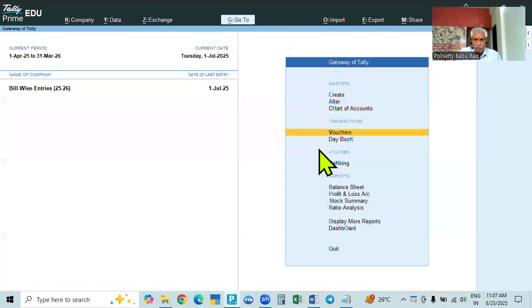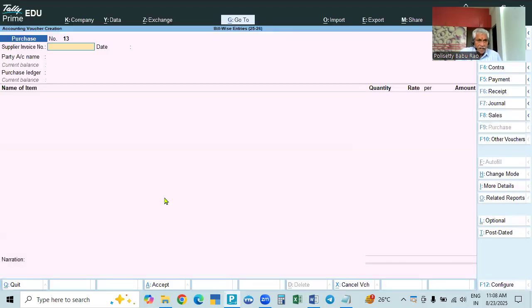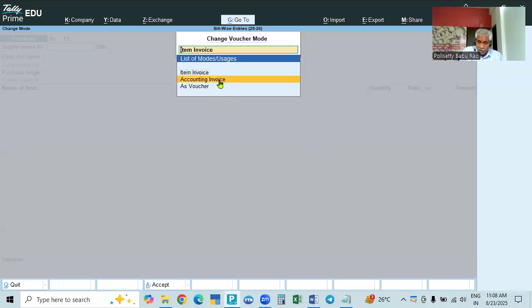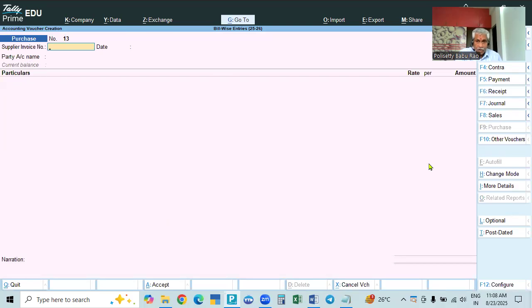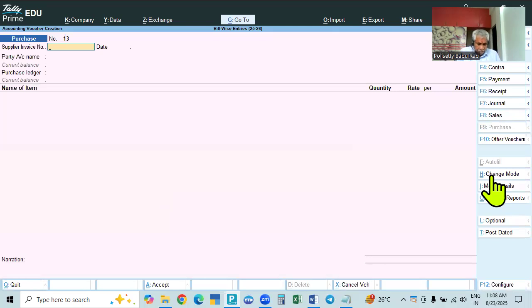Right, now go to voucher. In this case, these are all purchases. Go to F9 purchases. If previously you made any entry in accounting invoice mode, it will still show accounting invoice mode only. So change it to item invoice because we are dealing with inventory. Now the date is 1/4. Don't bother about these numbers, because previously I made entries for the Telugu and some English also.